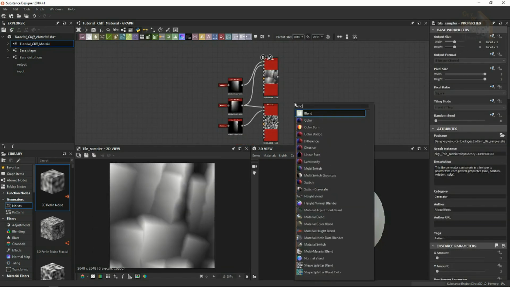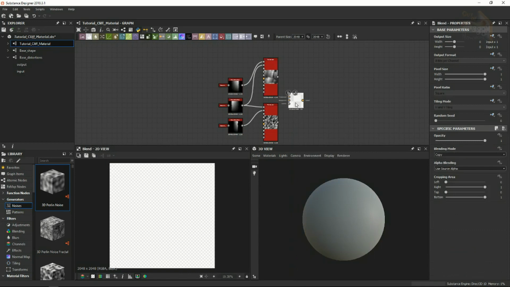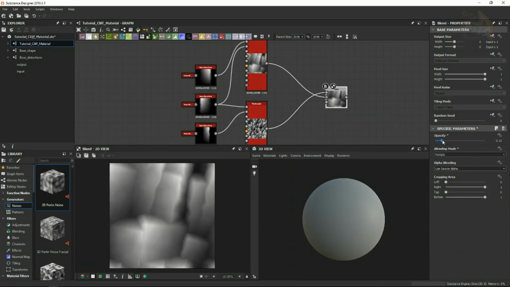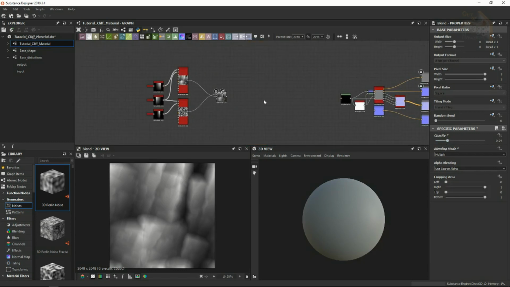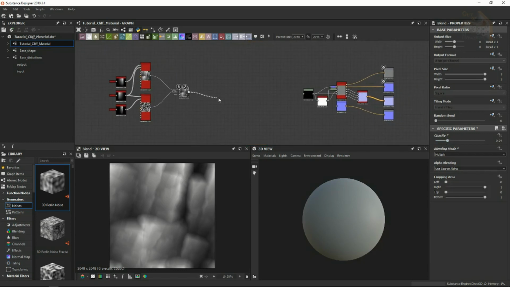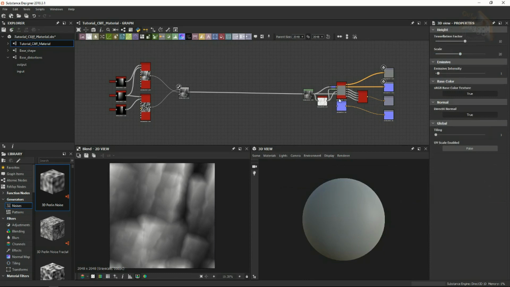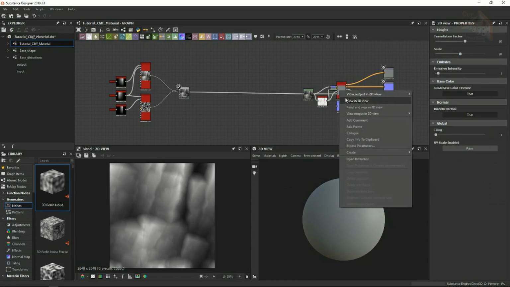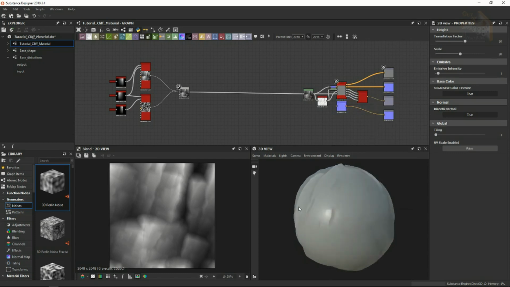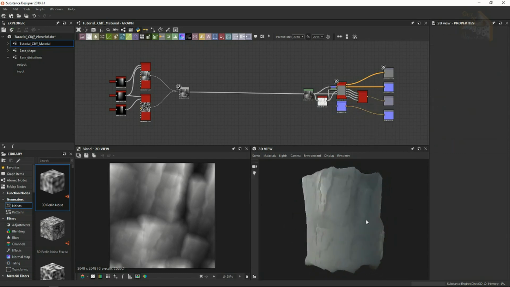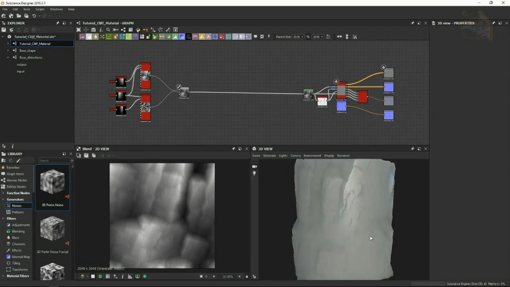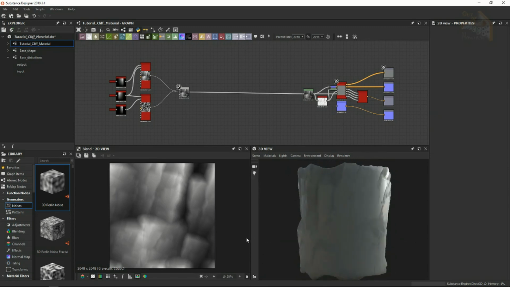And we can blend them together. I am actually going to try some different types of blending modes, but for this purpose I am going to also connect my outputs so we can preview what we are doing. So let's hit the base material with our right mouse button and view in 3D.